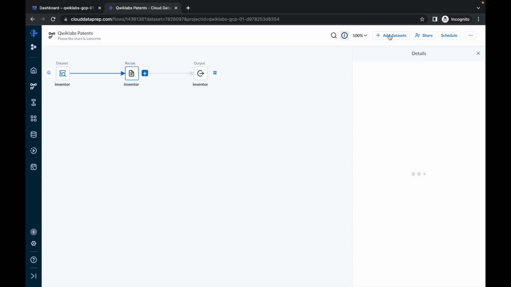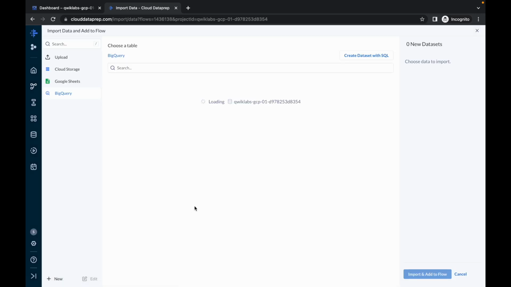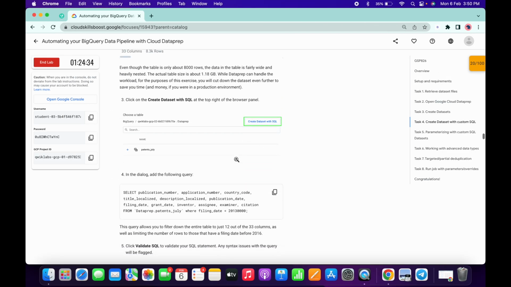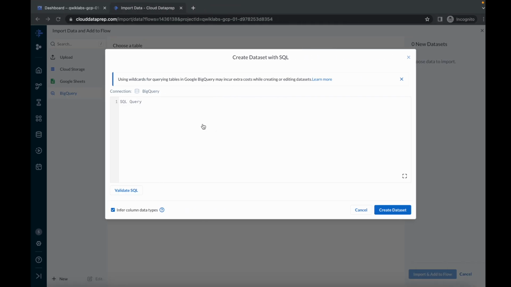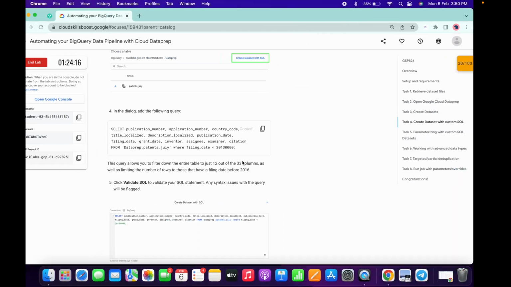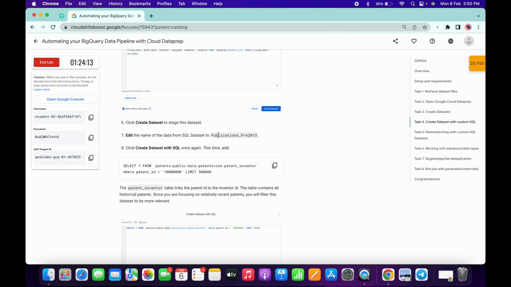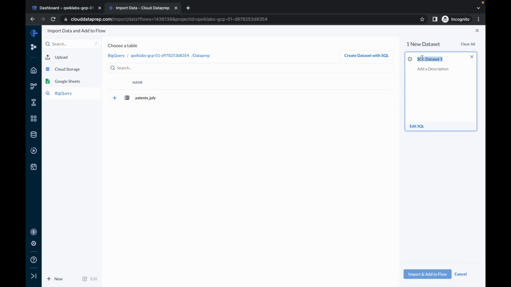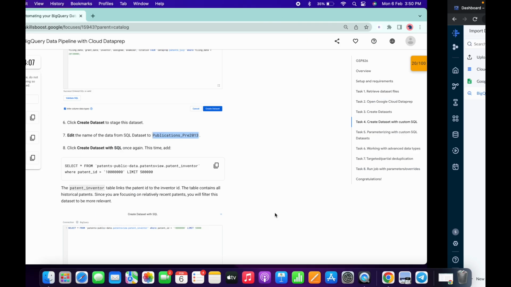Now again click on add dataset, click on import dataset. Now here you can see the path BigQuery, your project ID, and then click on Dataprep. Now check the path, then click on create dataset with SQL. Now again scroll down, copy this query, paste over here, click on create dataset. Now for the name, copy this name, publication pre 2023, make the changes over here like this and simply click on import. So we have done with this.